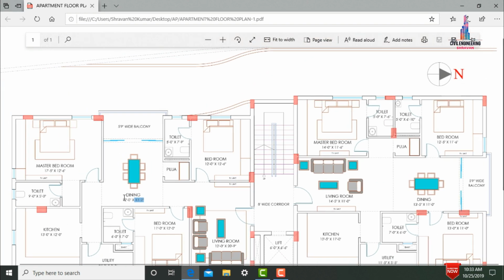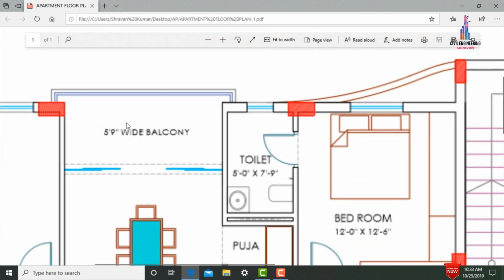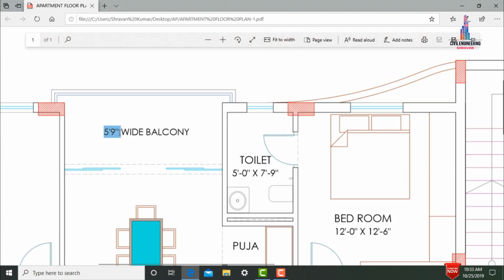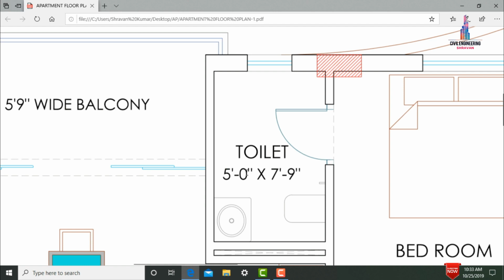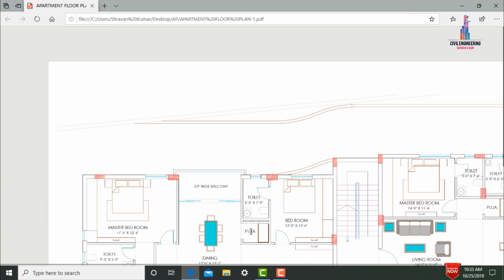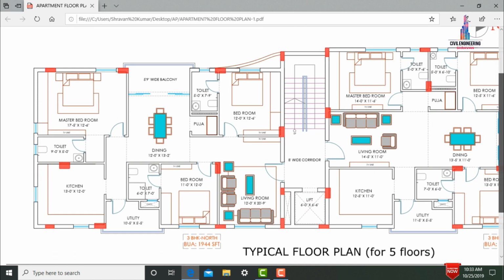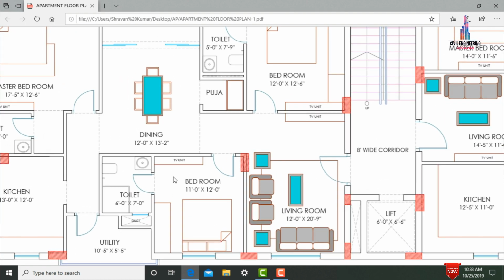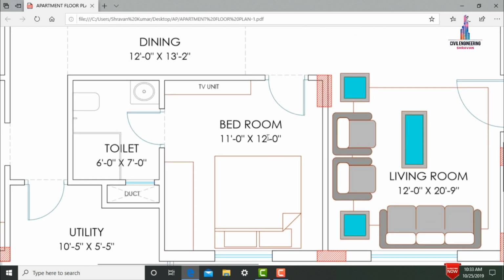Through this dining hall we are entering into the wide balcony in the west facing direction. The balcony is 5 feet 9 inches here. This is the wash area for the main bedroom, with dimensions of 5 feet by 7 feet 9 inches. This is the puja room for this house, which is attached to the dining area. After that we are entering into the second bedroom, which is 11 feet in length direction as well as 12 feet in width direction.